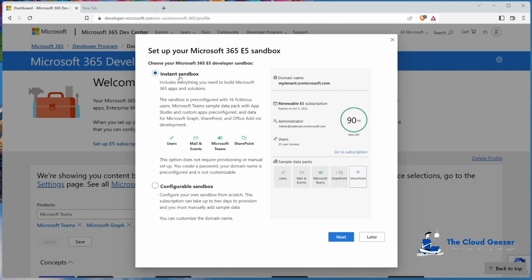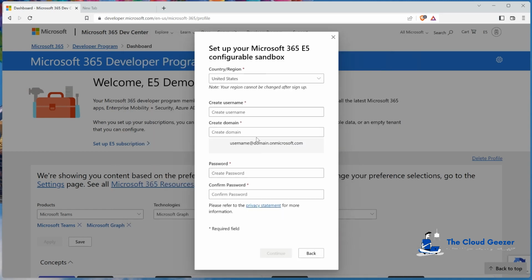We'll get this. Now, there's two options you can do here. The instant sandbox does give you a tenant which is already configured, as you can see here. 16 fictitious users. There's data in there. So if you're using it from a developer point of view and you need content in there to mess with and play with, that's a really good option. If you want to have it completely blank, you can hit up the configurable sandbox there. Yeah, so we've got the 90 days left on it, and it just tells you when it expires and the like. So we will now just hit next, and it now asks us some details about what we want to set up.